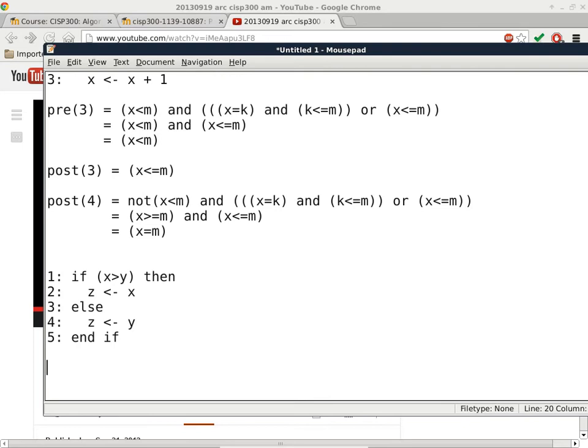Okay, so we'll give it a try here. We'll start with line 1. The precondition of line 1 is true. I'm not going to make any assumptions about variables x, y, or z. Is everybody comfortable with the notion that the precondition is just true itself? Which basically means I don't know anything about the variables.